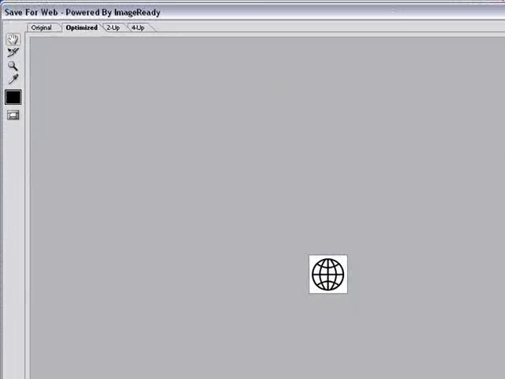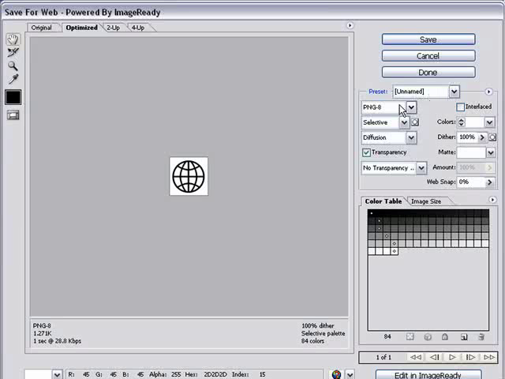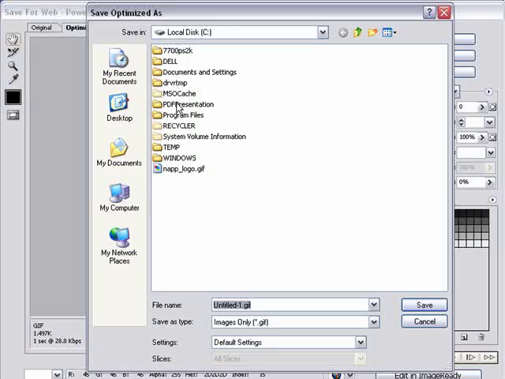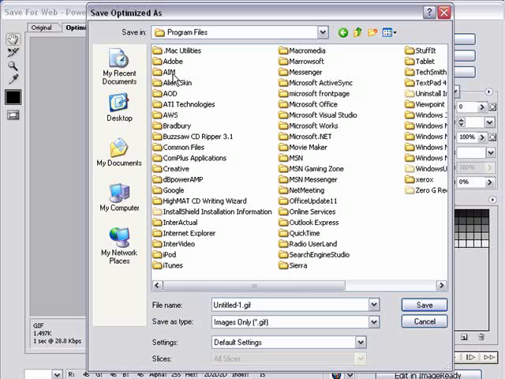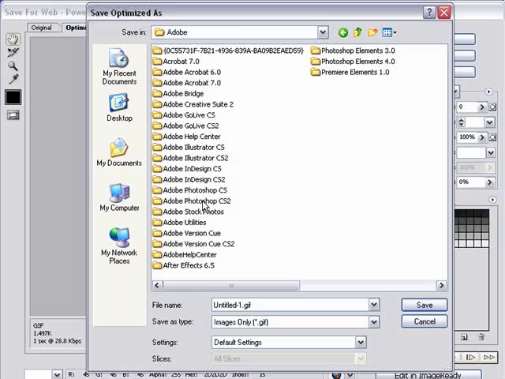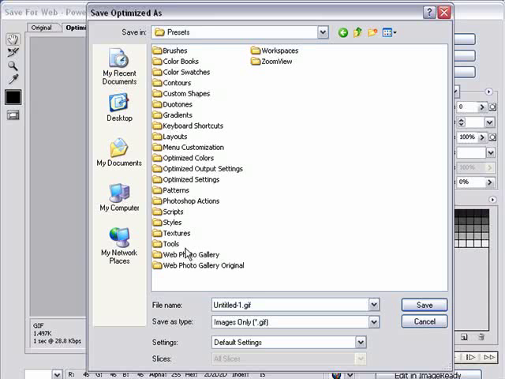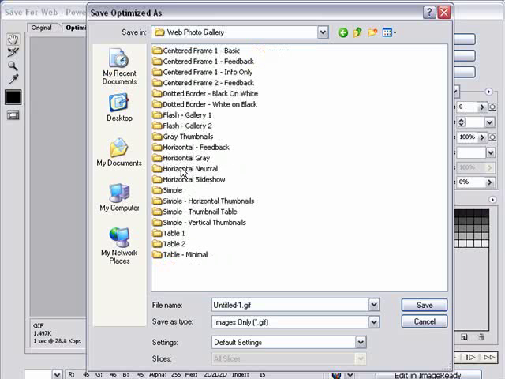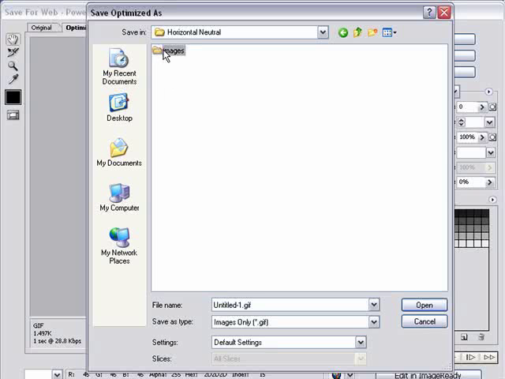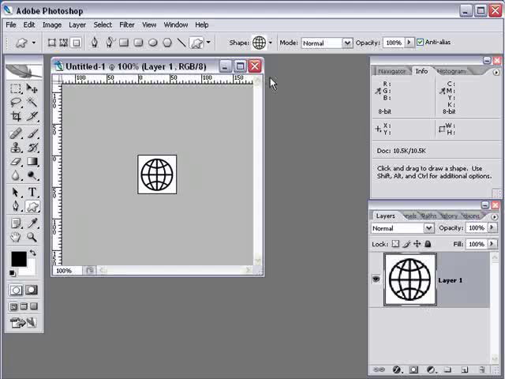And again, it brings up way too large of a dialog box. And I'm going to save it as a GIF file. And we're going to go find, see, Program Files, Adobe, Adobe Photoshop CS2, Presets, Web Photo Gallery, and here's that horizontal neutral one. I'm going to click on there, I'm going to click in images, and here's where I'm just going to paste in that icon name. So I click on save.